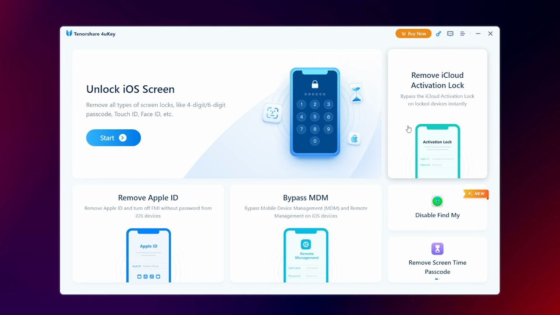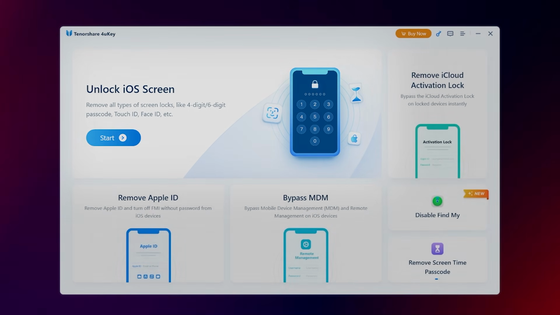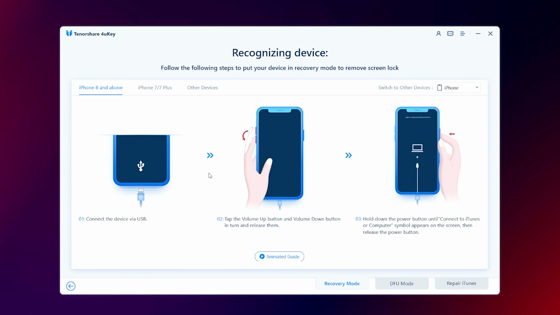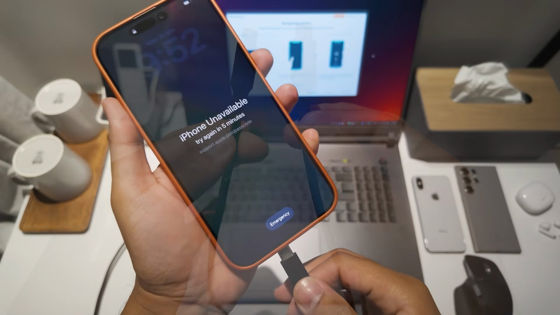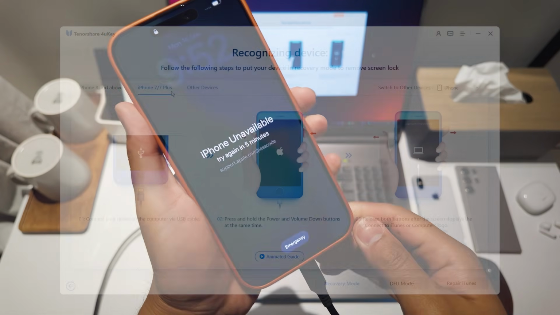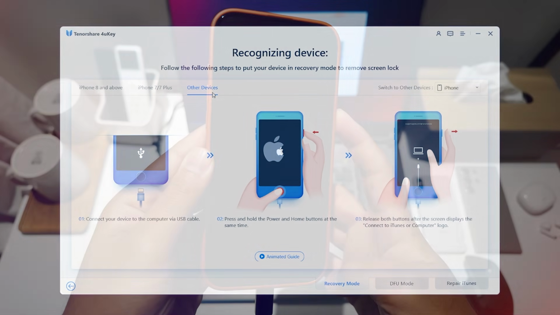Now the software is open, and here you can see the main interface. 4UKey offers different features, but in this video, we are focusing on the feature called Unlock iOS Screen. This is the option you need if you forgot your iPhone passcode, so I'm going to click on Unlock iOS Screen. Now, connect your iPhone to the computer using the USB cable. At this point, depending on the condition of the iPhone, the software may ask you to put the device into recovery mode so it can properly continue with the unlock procedure.